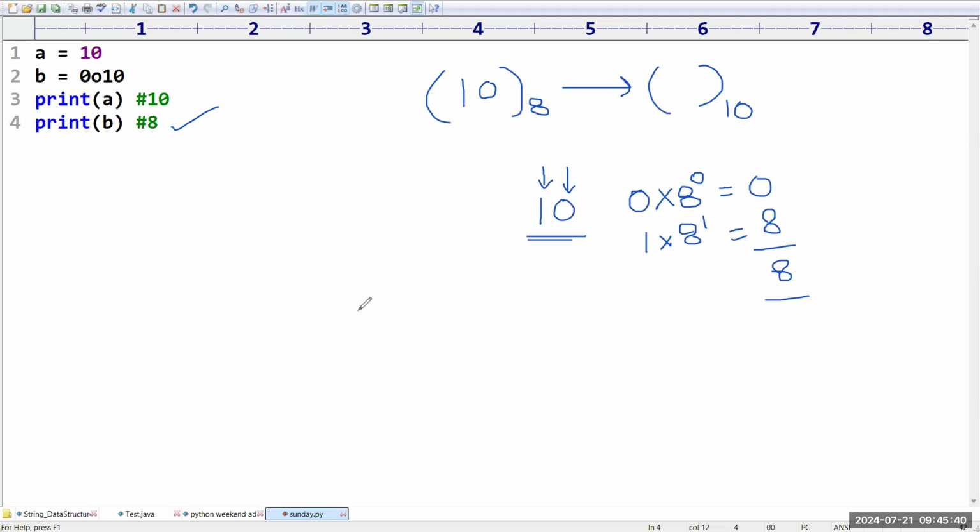Everyone understood? The sign has to be placed after 0 only, or you can place anywhere? First 0, then the letter o. That's all. These two are fixed. Then you can take any number.